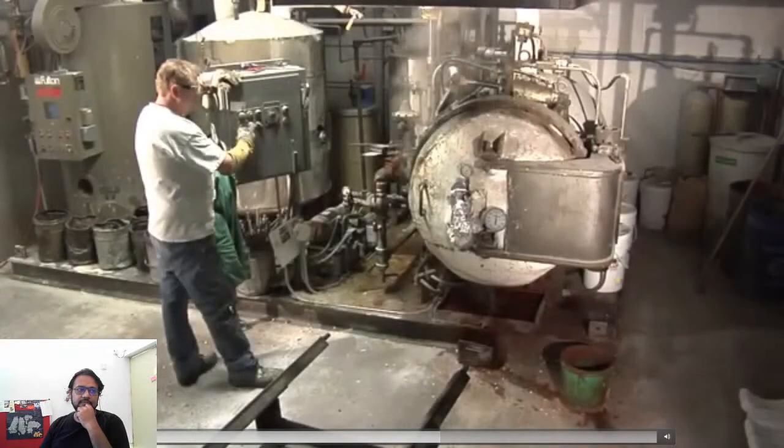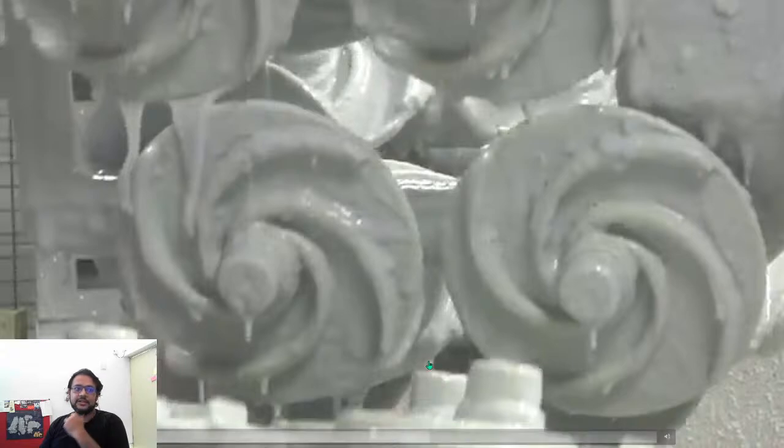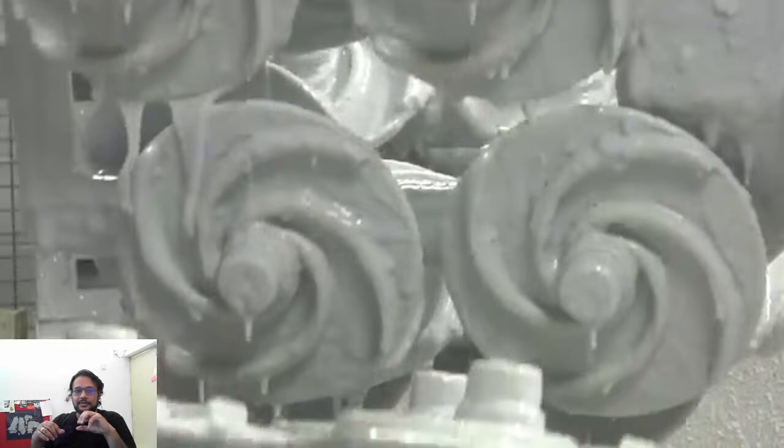The next step is to remove the wax. Before we go to the next step, let me rewind it just a little bit. After that wax tree is formed, they coat it in a refractory material. Here they are saying ceramic, and typically ceramic is used.